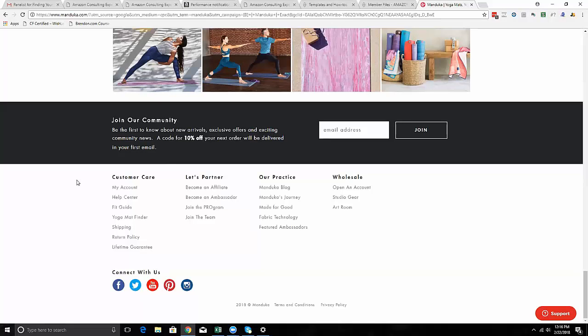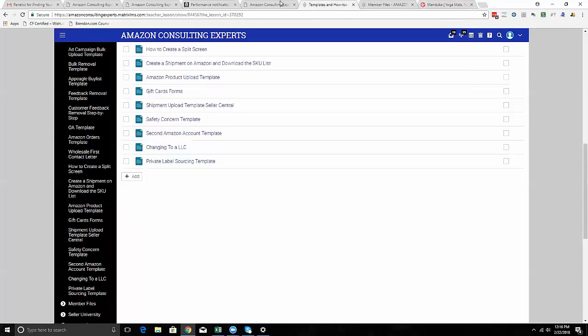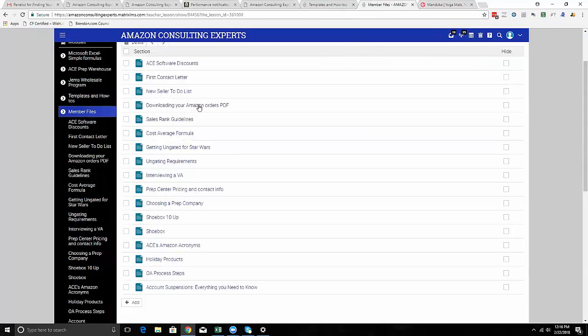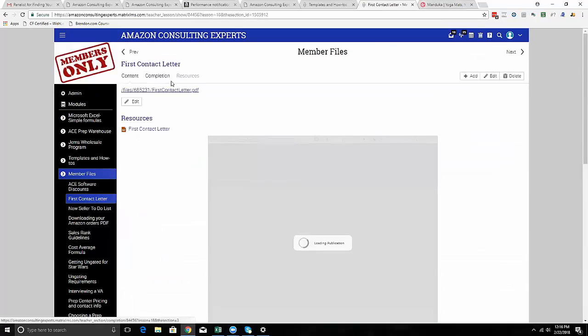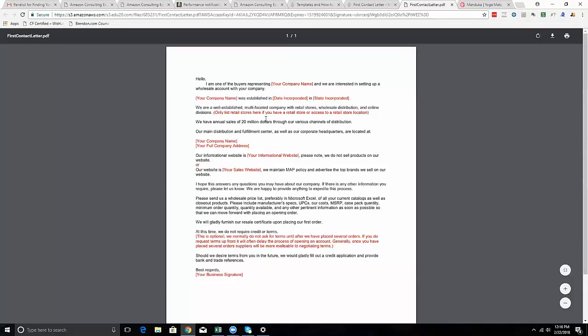So what you might need to do when you open up these accounts, and there is a template. If you go into the matrix and you go to member files, there is a first contact letter, and this is what you're going to submit to the vendor in order to open up the brand. So it's going to be a little bit about yourself and what you do. You're one of the buyers representing your company name. We're interested in setting up a wholesale account with your company. Your company name was established in blank and the state that it's incorporated in. We're a well-established, multifaceted company with retail stores, wholesale distribution, and online divisions.